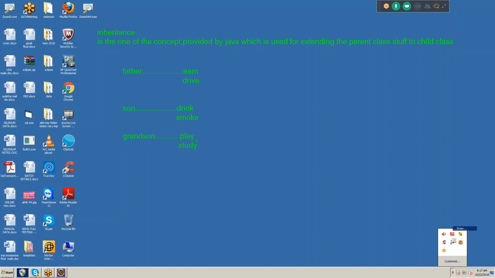You should remember only one thing for this logic: A extends B. That means B properties will come to A. Just remember only this line. A extends B, so A can get B properties.